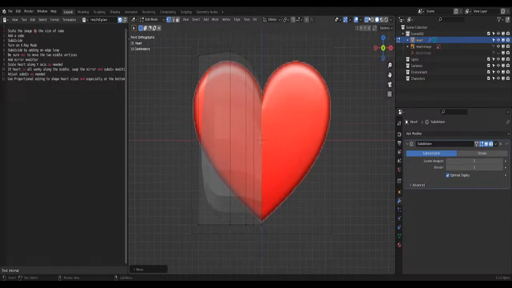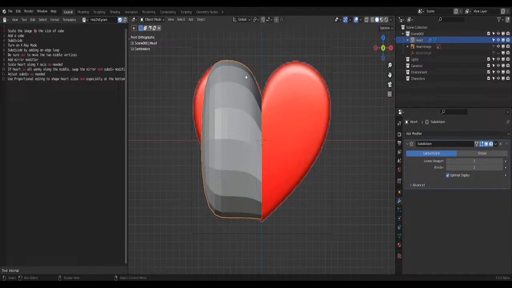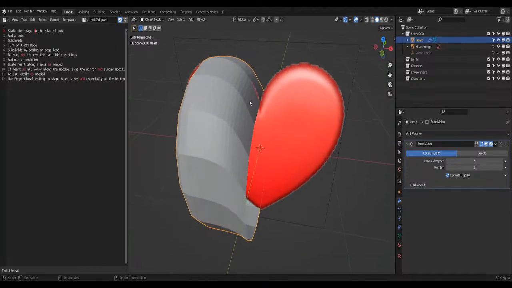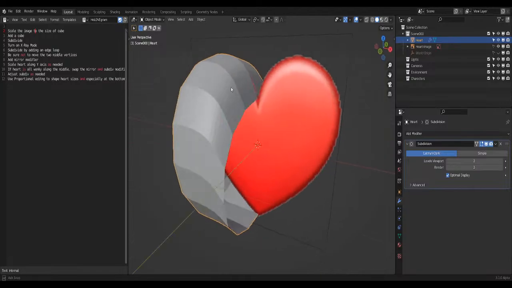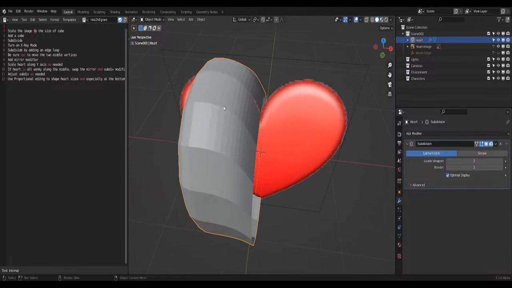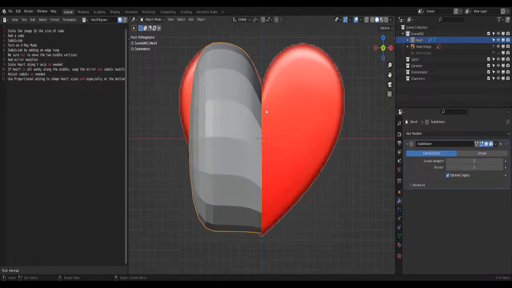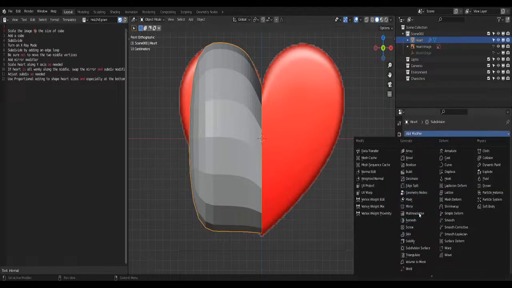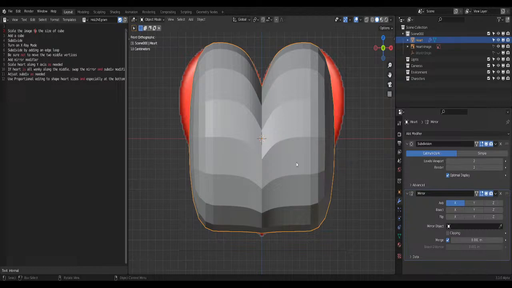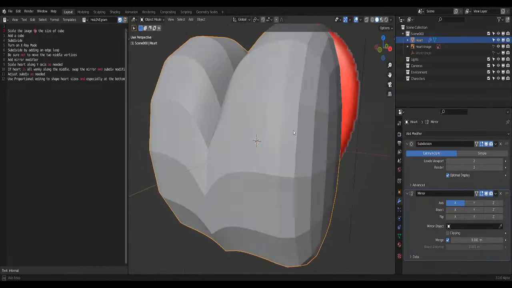And if I turn off X-ray mode, and I'll turn off edit mode, what we'll see is that we start getting this shape that we're looking for here, this heart shape, as well as multiple subdivisions. And that's good, because that's the shape that we want, right? And you might be wondering, okay, how come we're only doing half of the heart? Well, if we add a mirror modifier here in the modifier stack, we automatically get the other half.